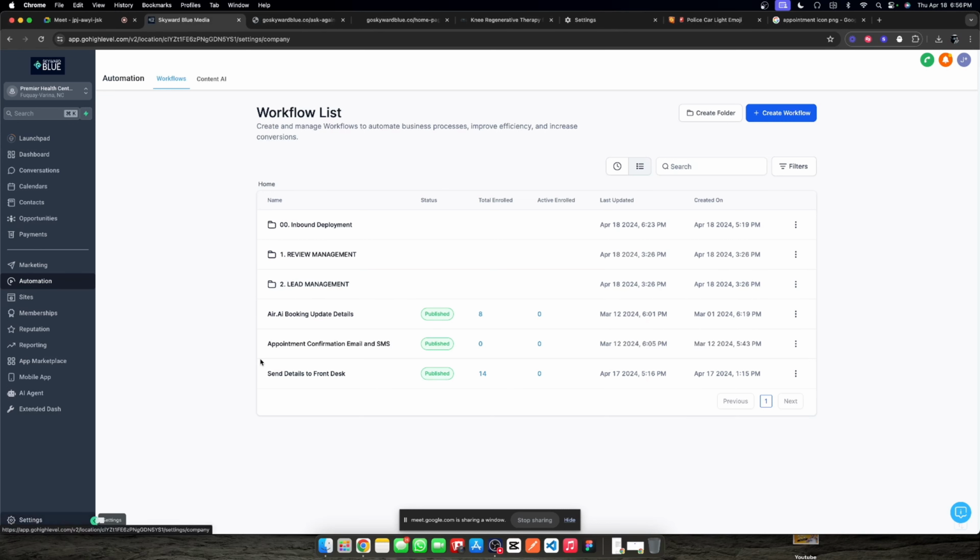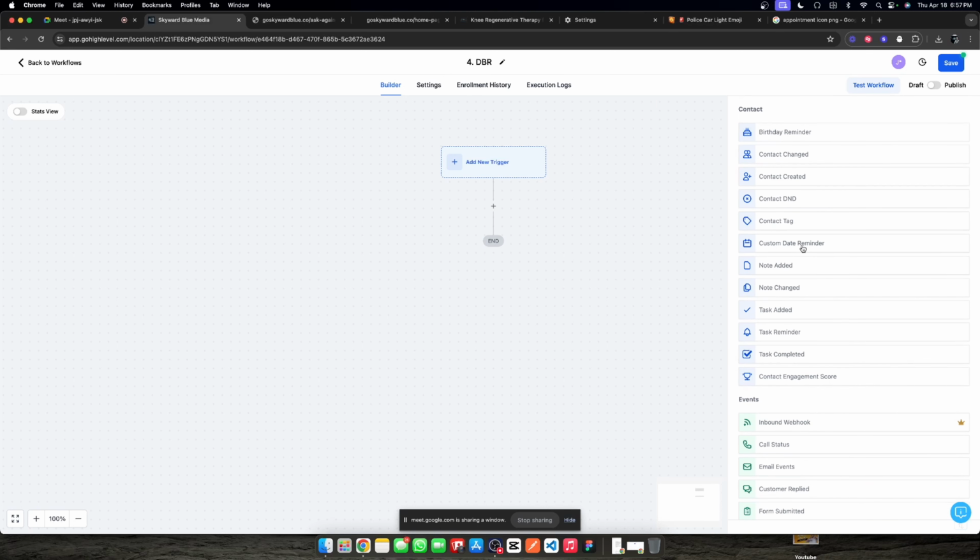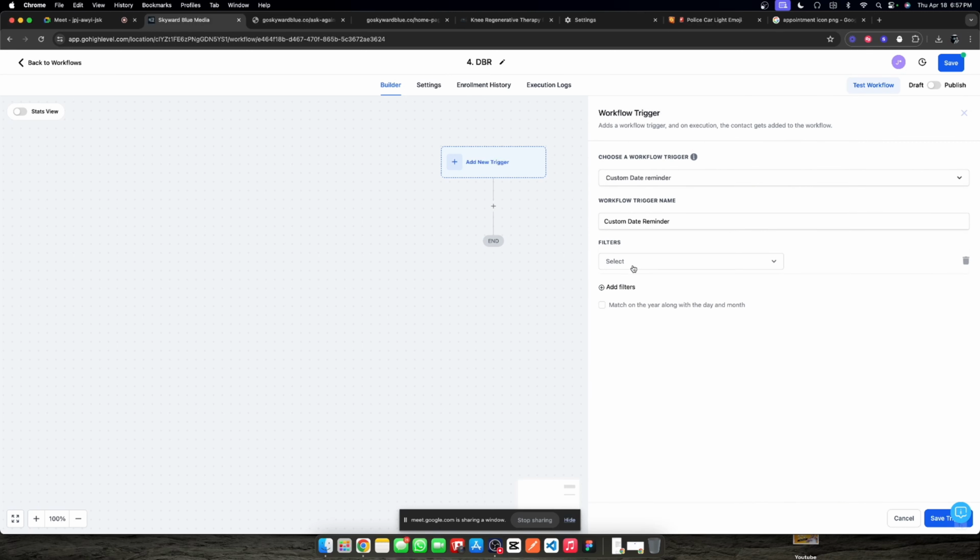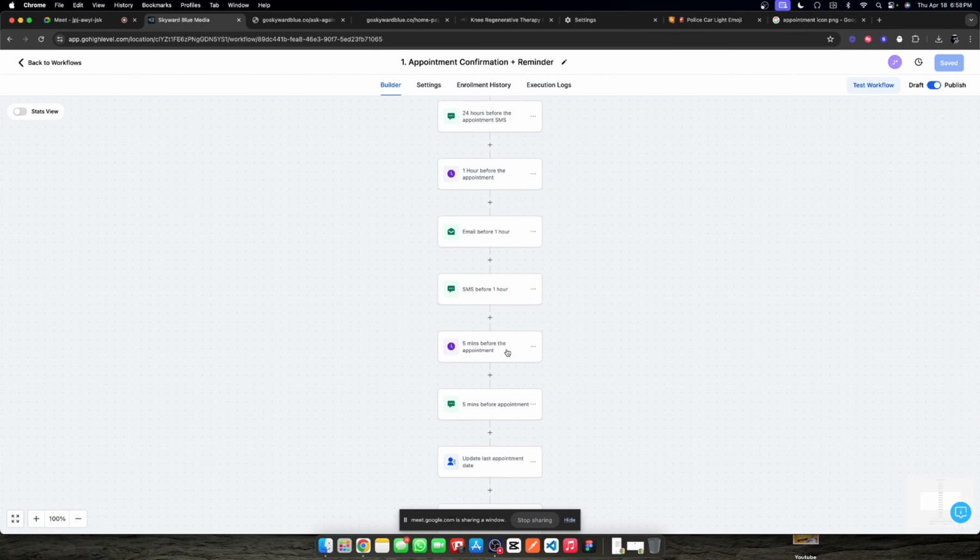And then we can do something, perhaps another workflow that's automated for DBR. Where we come in here, I don't remember if we were on 3 or 4, but I'm just going to do 4 DBR. And we should be able to do something like custom date reminder. Custom date. You know what we can do instead? We can track. I don't know about you, I like to have more data than not enough. But we can do last appointment date and, like, scheduled DBR, something like that. And so when we set their last appointment date, we can also set their DBR date proactively.